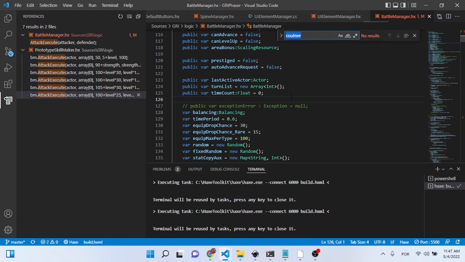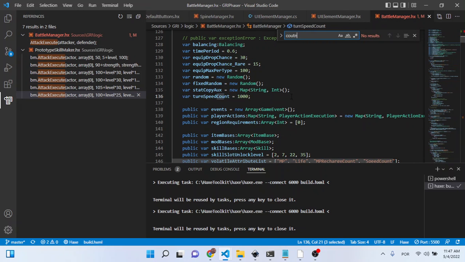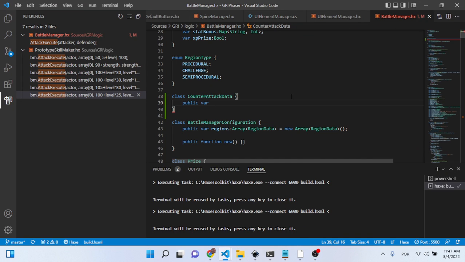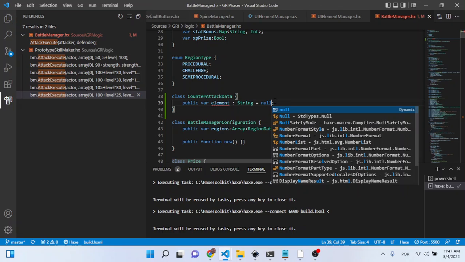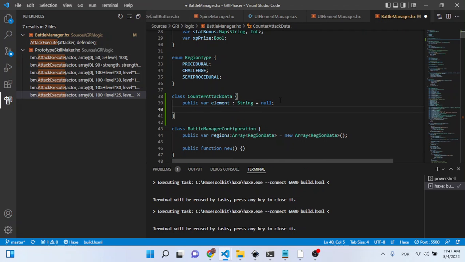And we do that by coming here. Okay, so this is going to be the class that contains the counterattack data, right? And the first thing it's going to have is elements, which is a string for now. And usually the attacks don't have an element by default, right? And the second thing we need is an int. It's going to be defense influence.